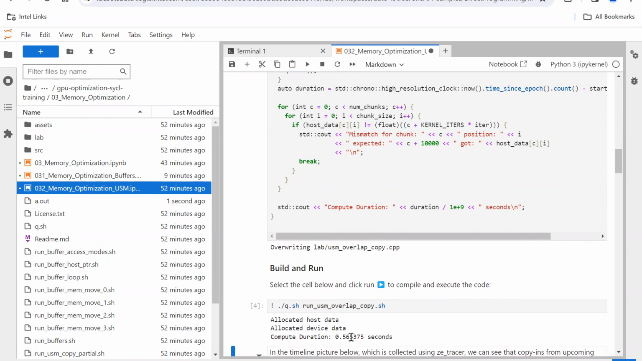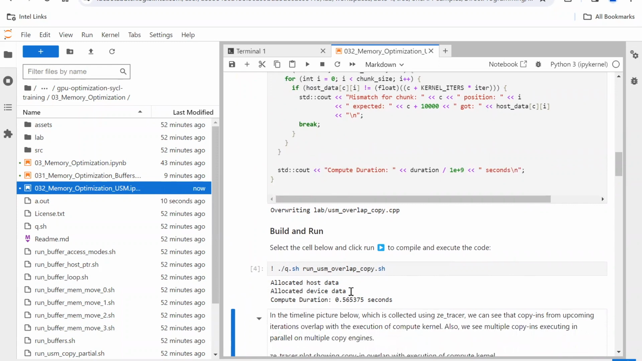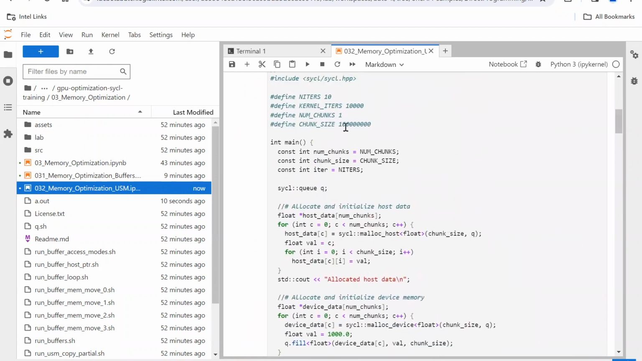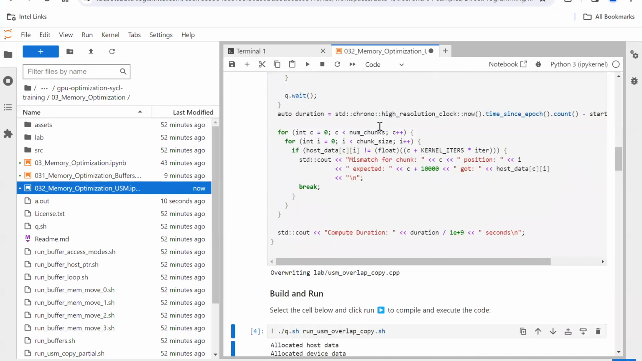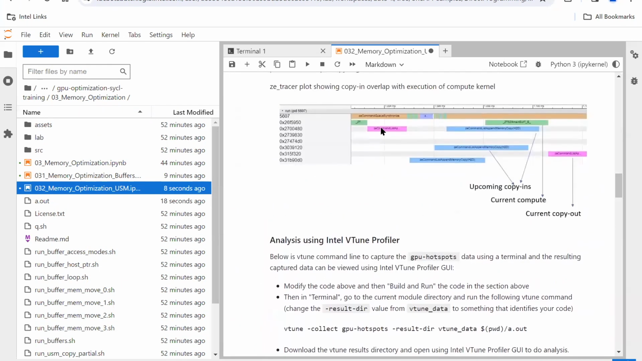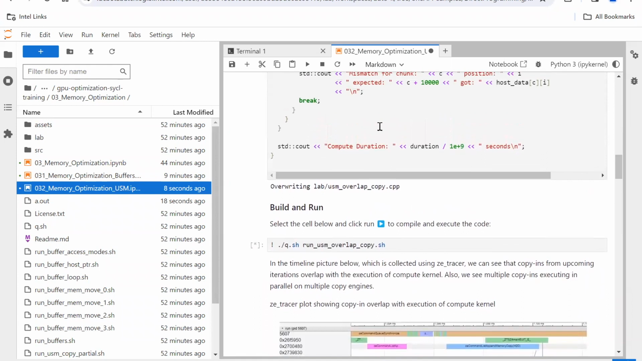Right, you can see that there is a slight improvement in performance, right? It should be the other way around. So I don't know what the first one was. So let's do running it again with 10 chunks.